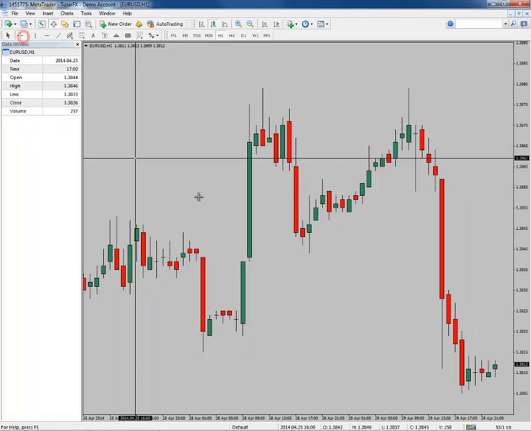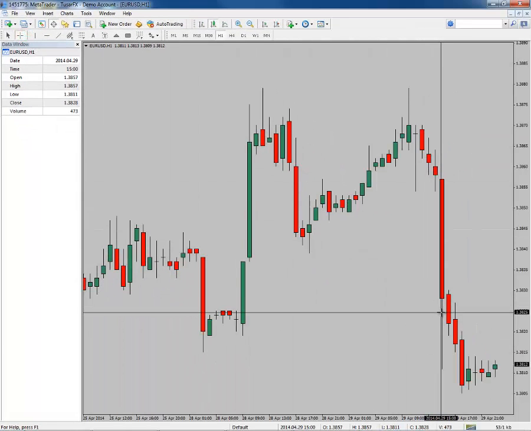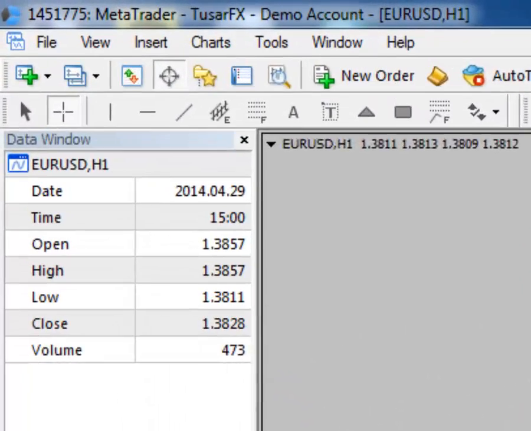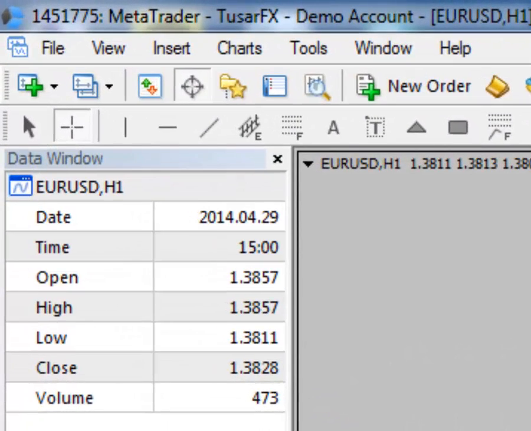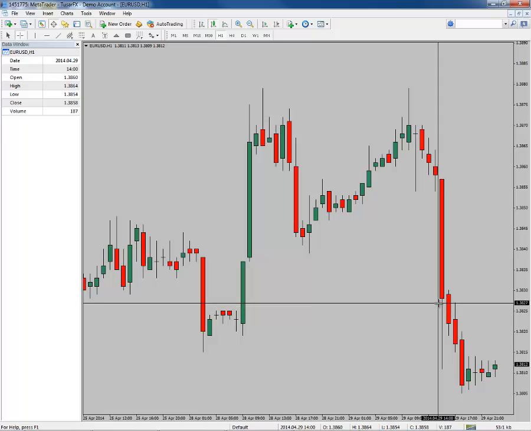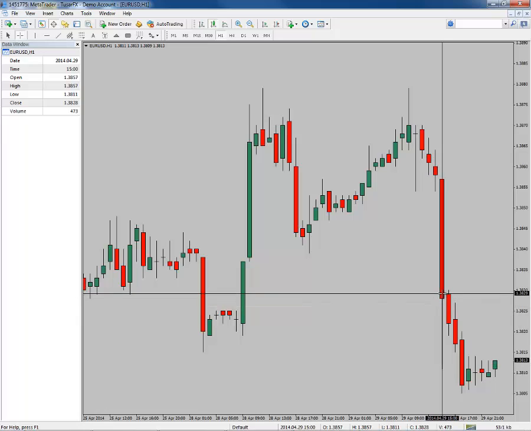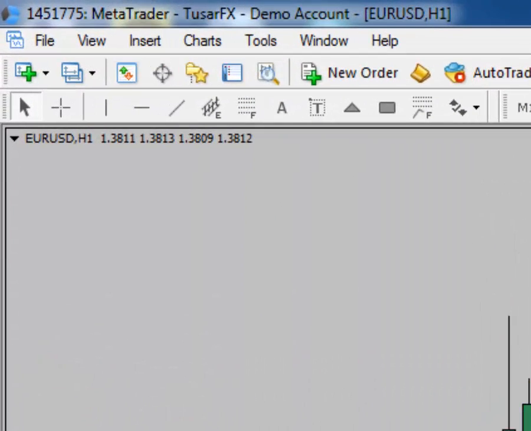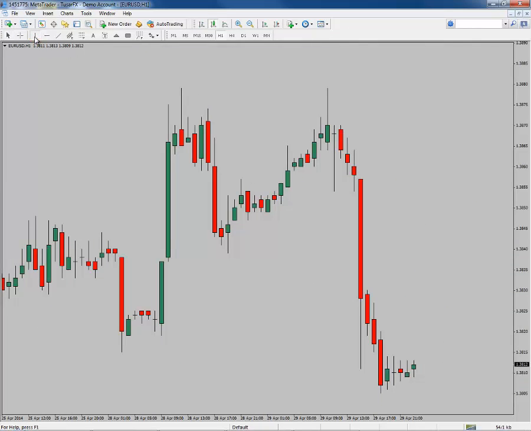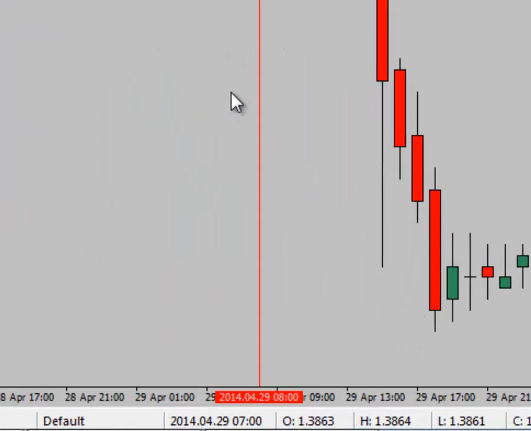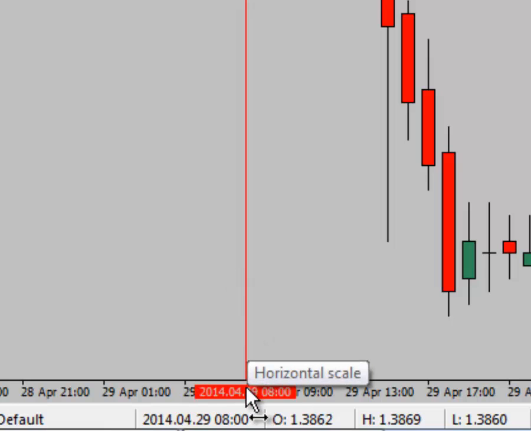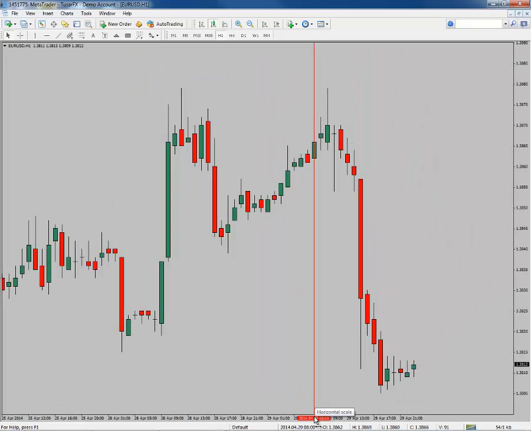Okay, so if I want to see the opening price, high, low and closing price, I can just place my crosshair right on this candlestick. Next we have line options. This is the vertical line. Select it, click over here, and you can see this is a vertical line and it is currently showing the date and time as well.